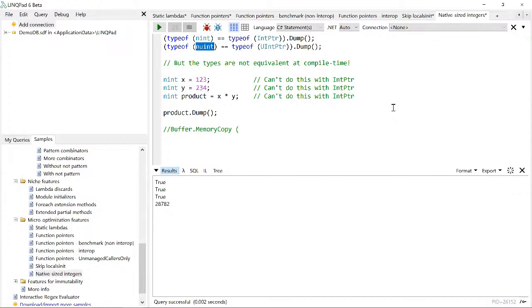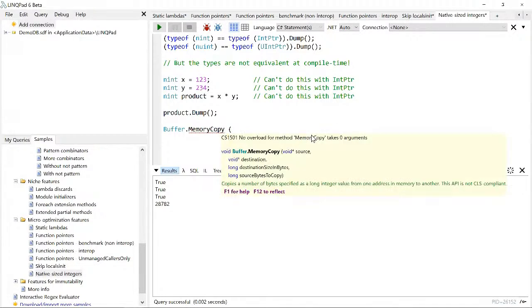So the question is, when on earth would you want to perform numeric operations on native size integers? And the answer, it's highly specialized. And again, it's in the micro optimization domain. It's when you want to essentially do arithmetic on addresses, right? Pointer arithmetic. So an example here is if you look at how this helper method is implemented. There's a helper method called memory copy. So this basically copies literally memory from one place to another.